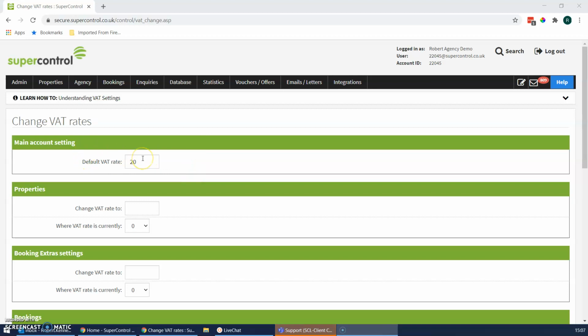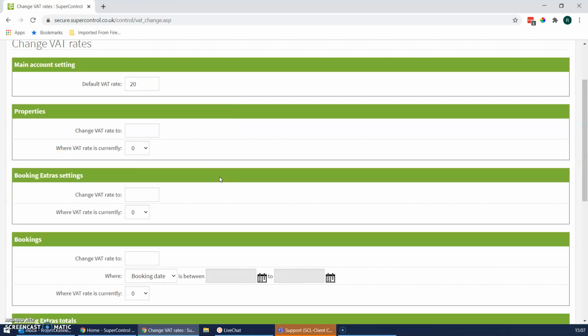First field here is the main setting for VAT across your account. So this is really just a default. When you add new properties and various other things, this VAT setting will be the one that applies. It doesn't control the VAT on bookings or options and extras. It's just like a default. So if you change this here, then it will just change a main setting. It's not going to change any bookings.